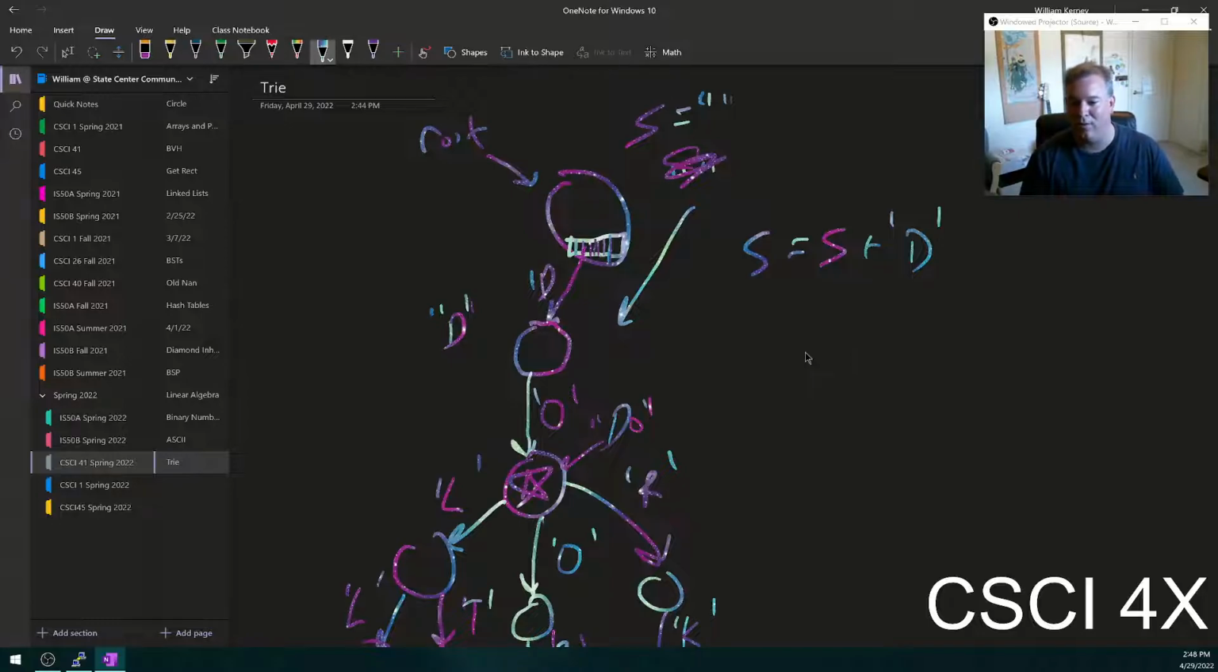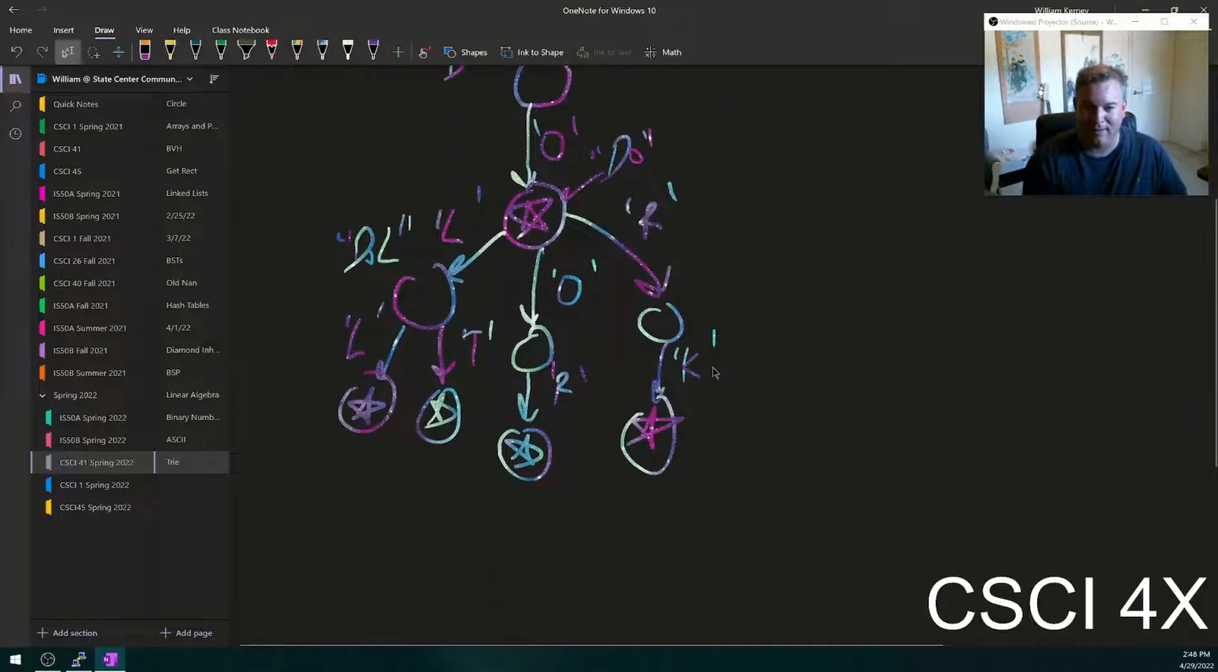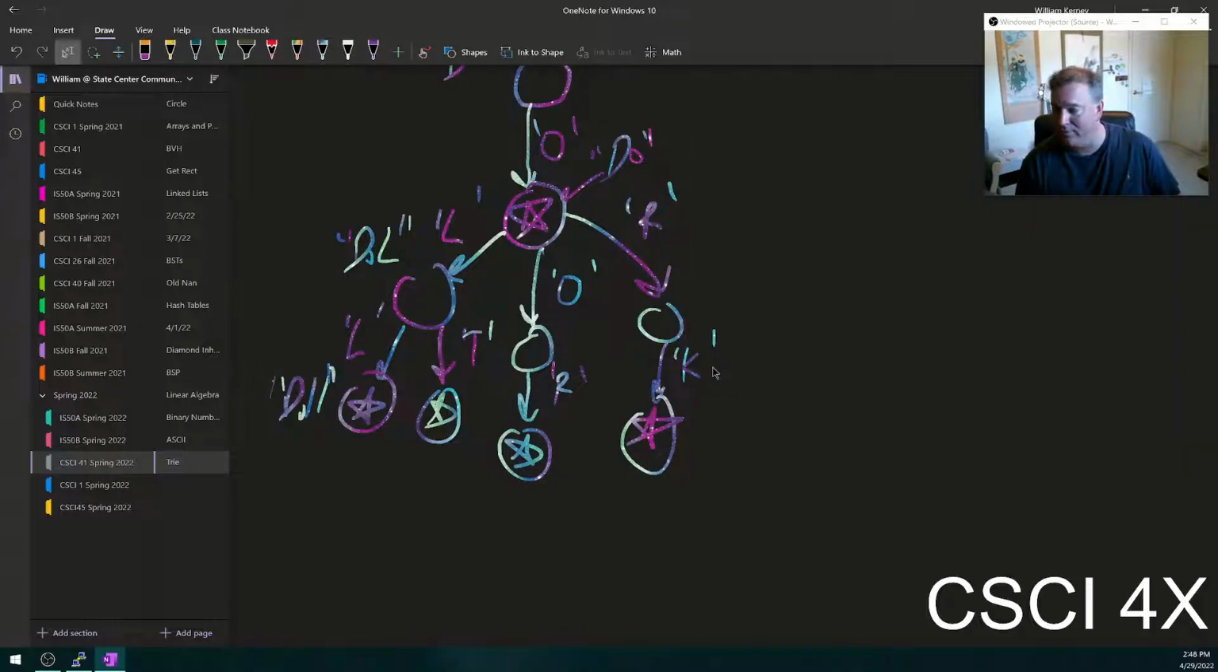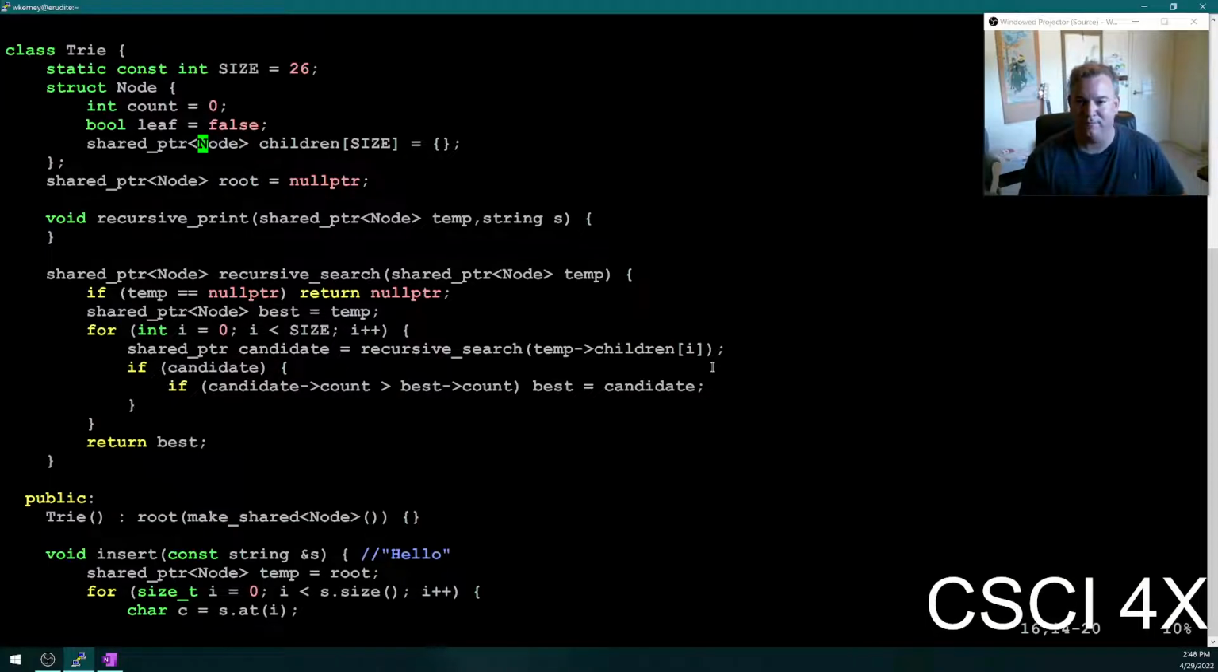Then you go in the L direction. That spot's not a leaf, but you append the letter L to do, and you get D-O-L. Then you go in the L direction again, and you append an L to it. That's a leaf, so you print doll to the screen. So recursive print starts off at root and empty string. Every time you've got a kid that's not null, you recursively call in that direction, appending the letter corresponding to their place in the array.